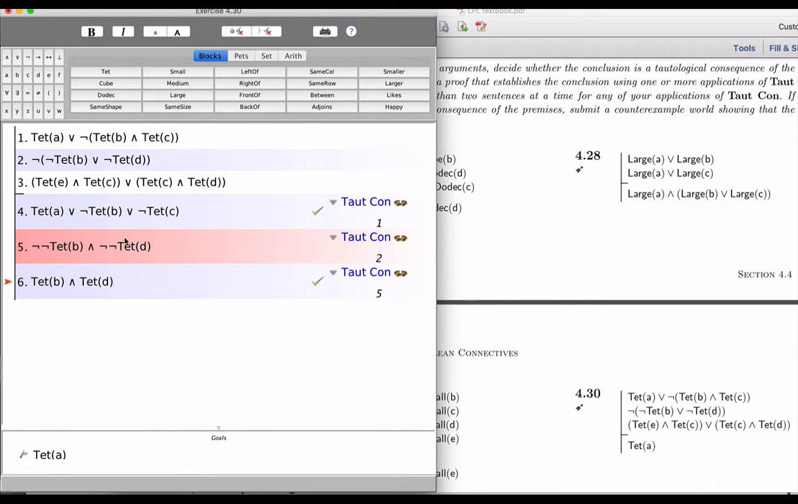Now let's pause a moment. Let's not forget where we're going. We want tet A, right? So what we're going to want to be able to do eventually is eliminate tet A from this disjunction. Now while we're here, notice that tet B contradicts not tet B at line 4.